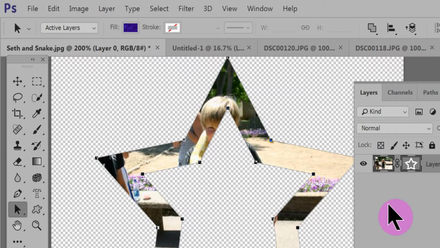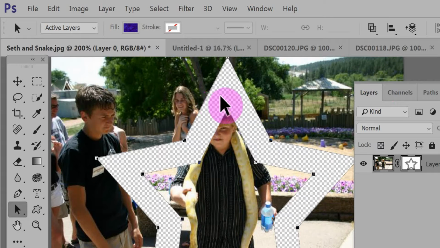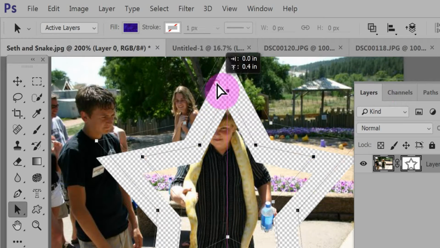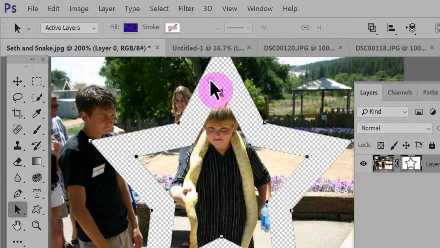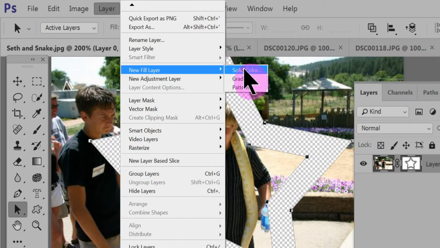Now I could opt to do a couple of things. Again, I could create a layer, or I could go up to my path operations, flip it like that, and then move my star so that it's showing my boy in the middle. And then I can make a nice color fill layer. New fill layer, we'll just go with a solid color.